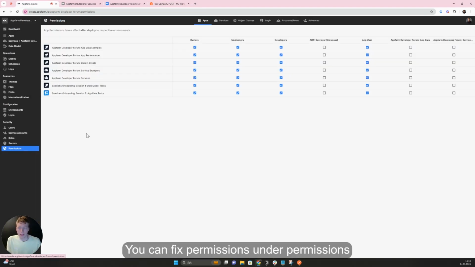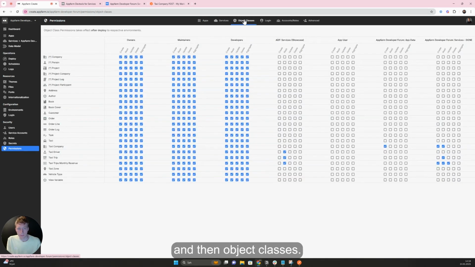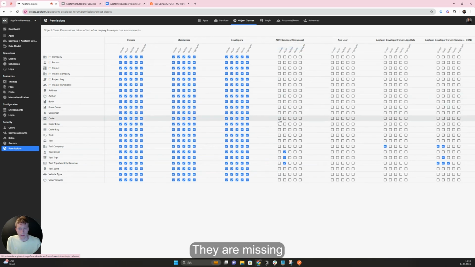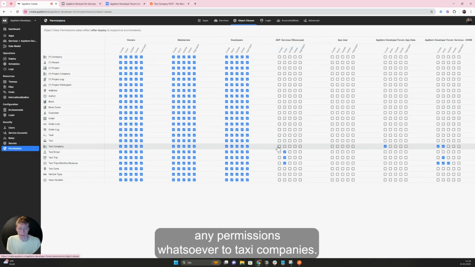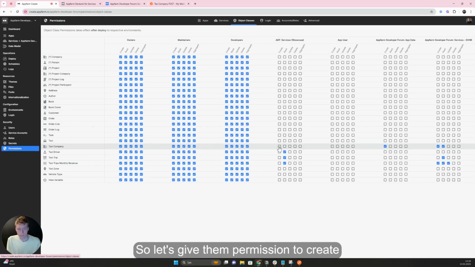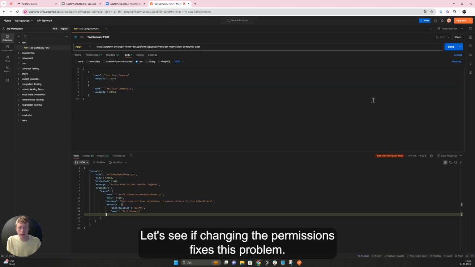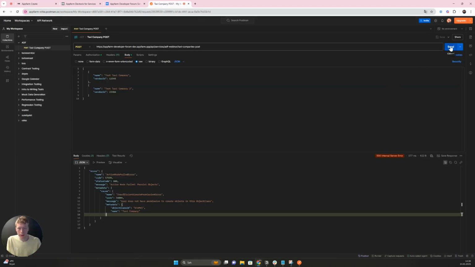You can fix permissions under permissions and then object classes. You can see for our role, for our service account, they are missing any permissions whatsoever to taxi companies. So let's give them permission to create a taxi company, which is what they need to be able to persist. Now we can go back to Postman and try again. Let's see if changing the permissions fixes this problem.